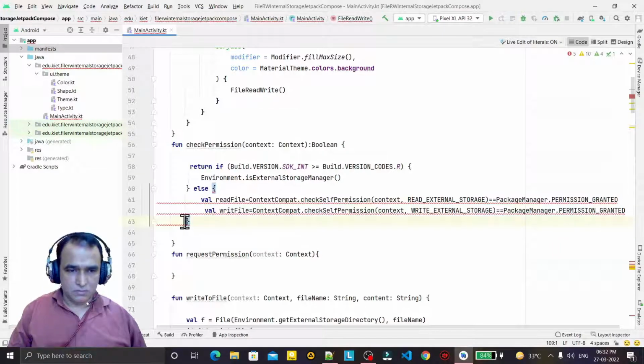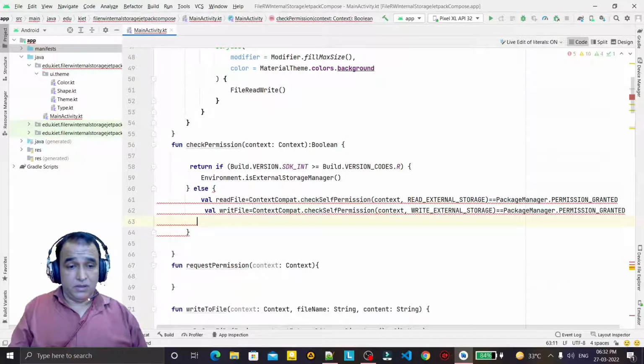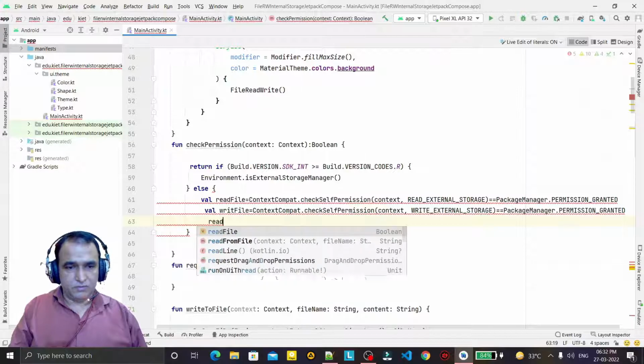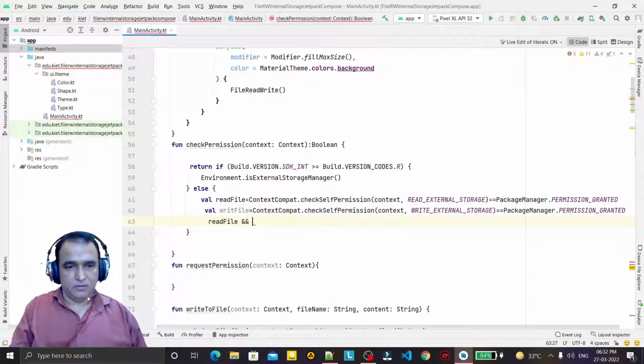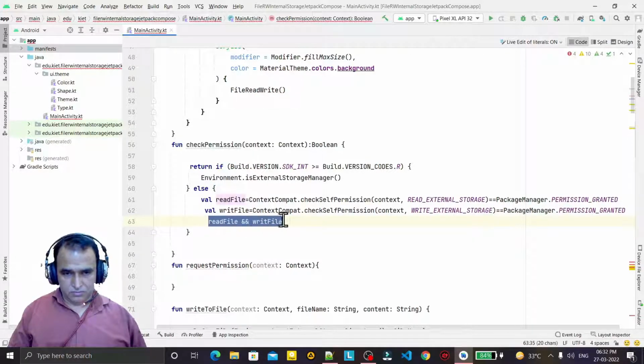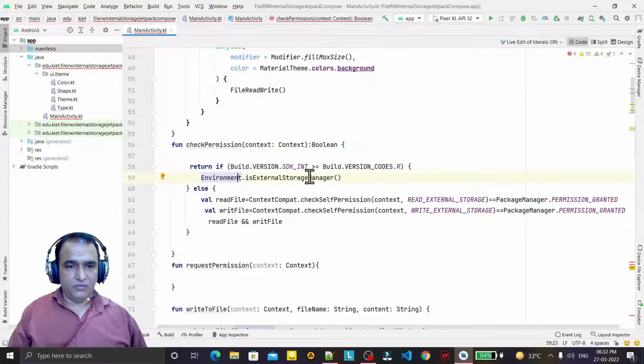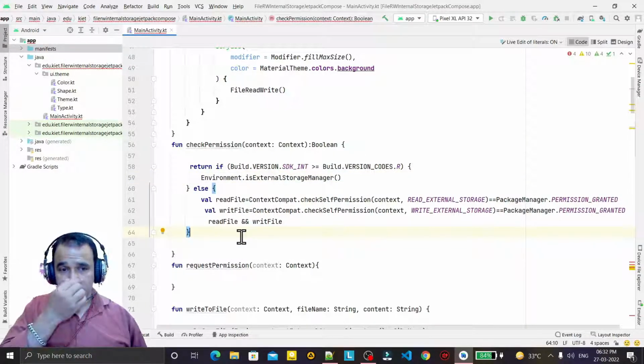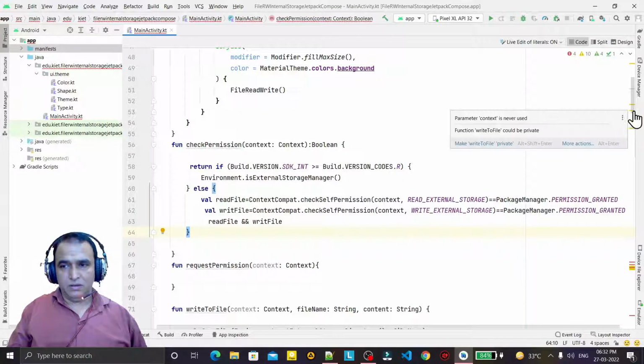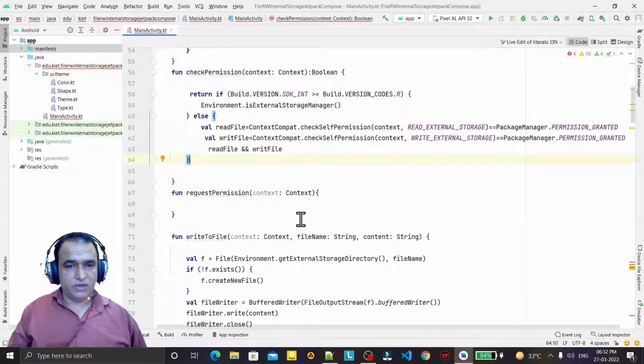And now here I say readFile and writeFile. So I return, if this is true and this is true, that means both are true, then we return true, or if this is true then we return true, otherwise it will send false. So this is done. Now I have to request a permission also.